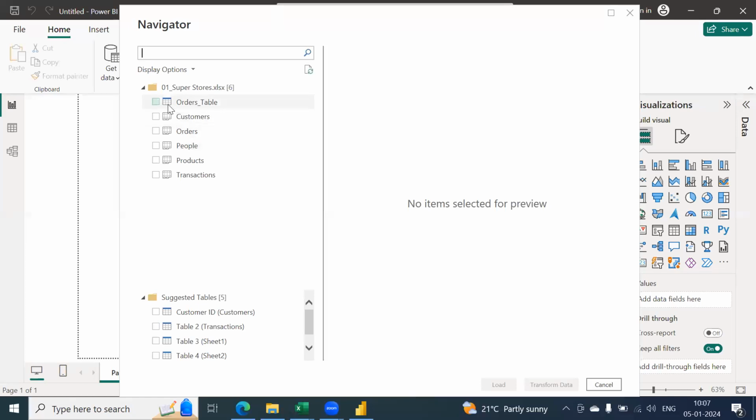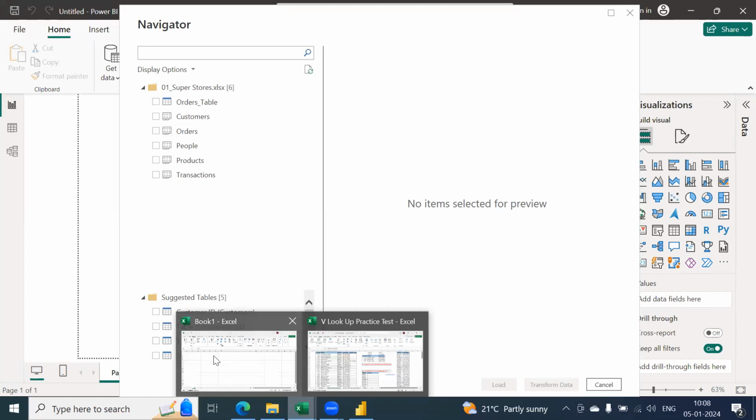If you observe these icons, guys, this is a table and this looks like an Excel sheet. By looking at the icon itself, you can figure out which one is a table and which one is a sheet. Now, my question is quite simple. If I want to load data, should I use orders table or should I use orders sheet? Orders table. Why? Because it is in table design, and whenever we make any updates on the source data, it gets automatically updated. Thank you so much.